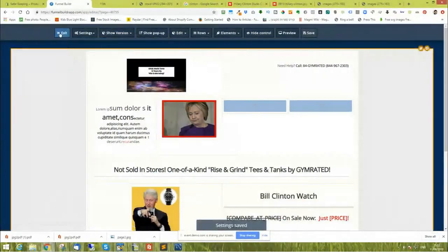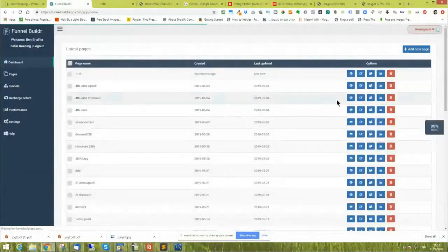I'm going to click on save. I'm going to click on exit, and now we're going to actually add a new page, which is the checkout page.